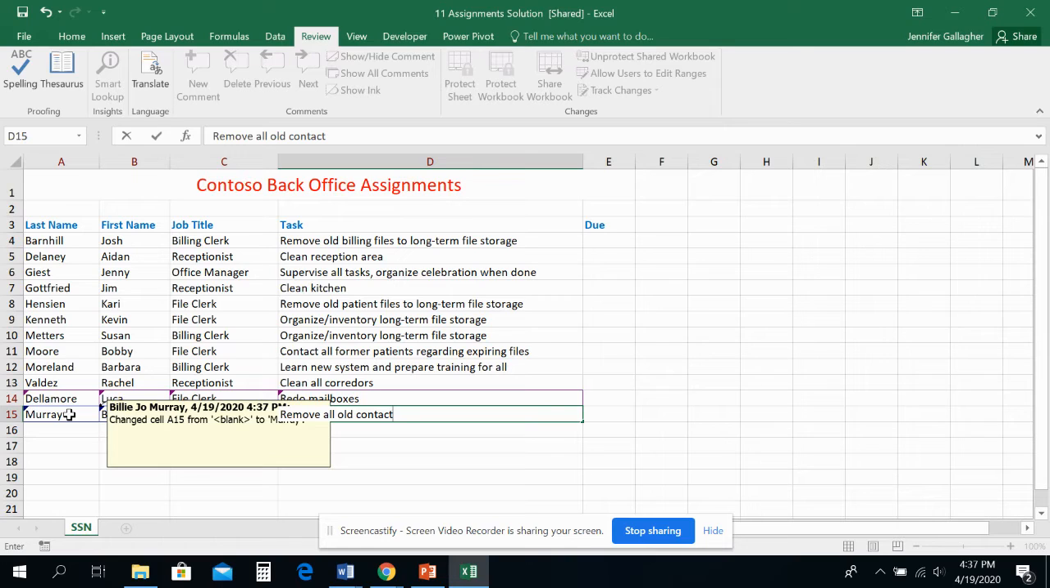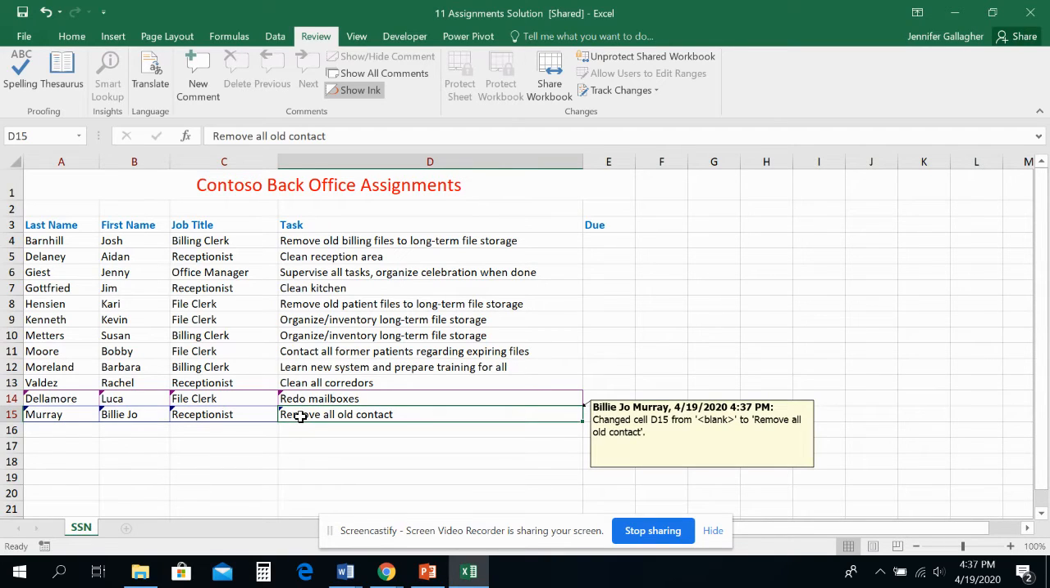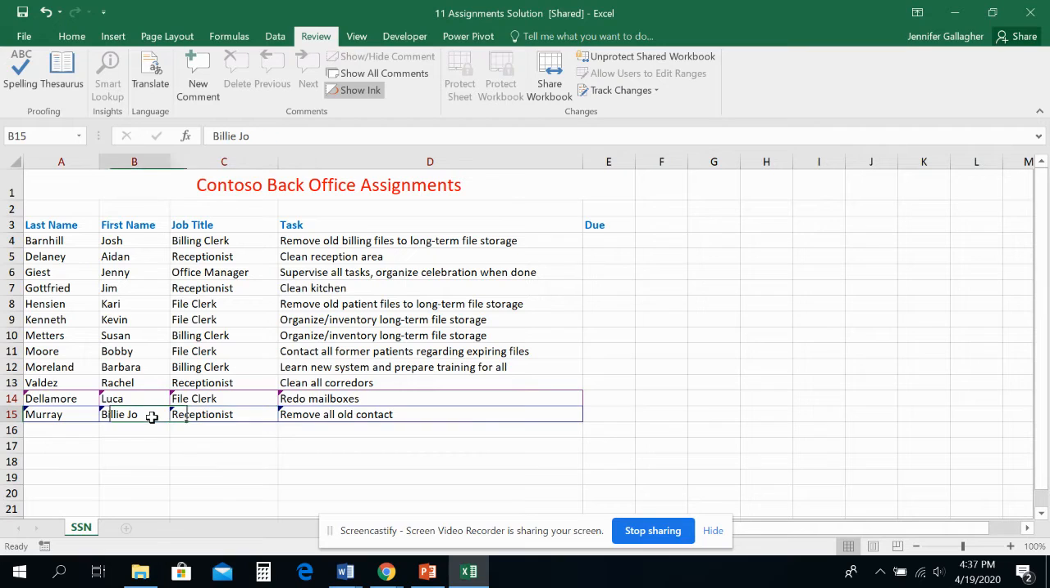Okay. All right. So it says move the mouse pointer to cell D15 and the person's name who made the changes, the date and the time change, and then the change itself appear in the screen that you see here on the screen. Now, it says look at the screen tip for the other cells in rows 14 and 15. And it has possibly, depending on how fast I typed, a different timestamp. It does not for Billy Joe, but it does for Luca, and it's a different color. All right, so we're going to press save.